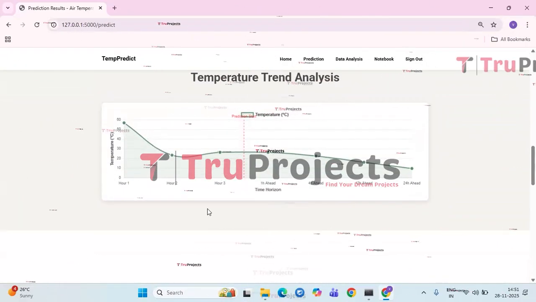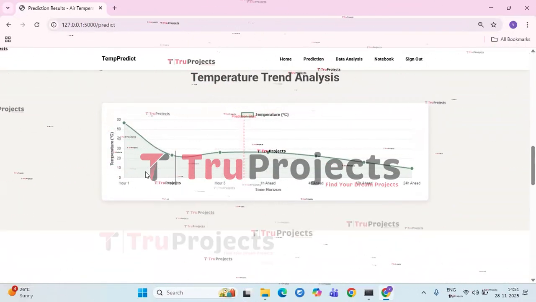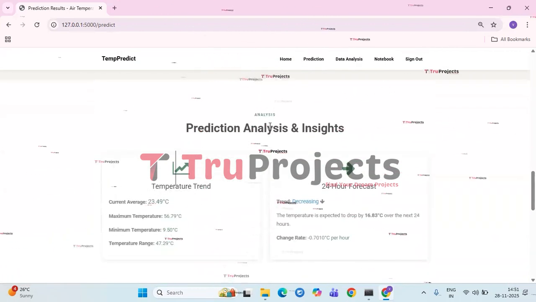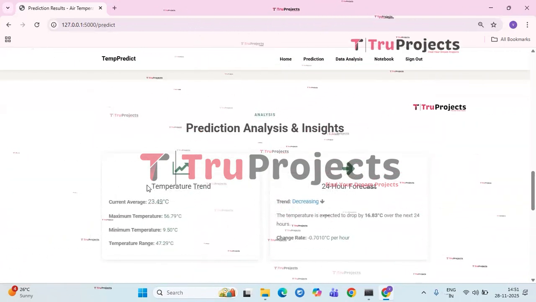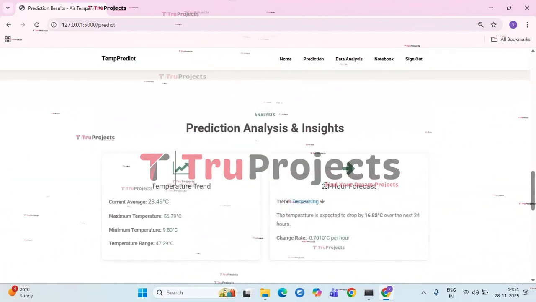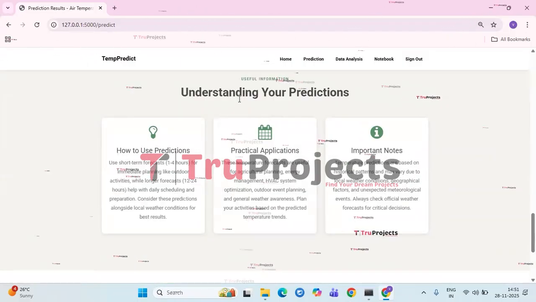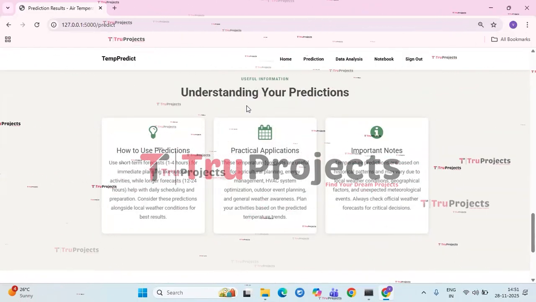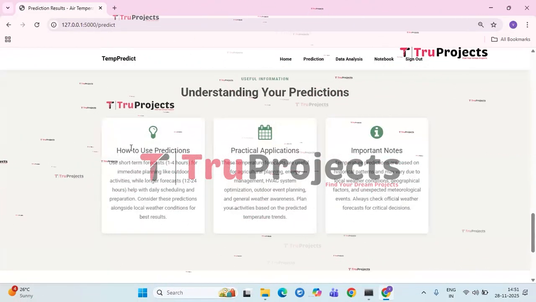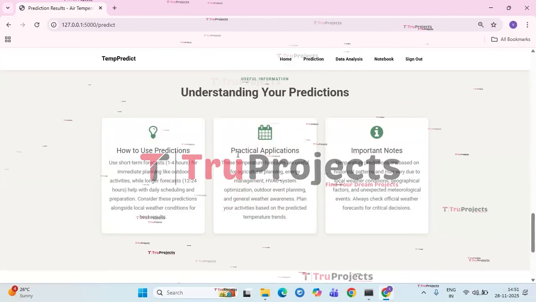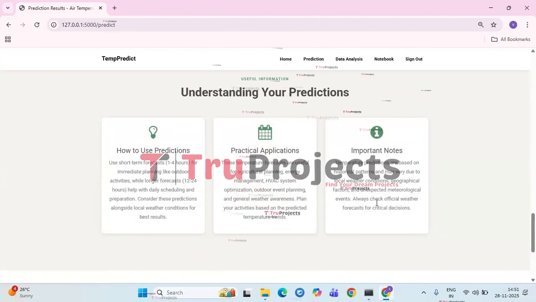On the x-axis, we have the hours. On the y-axis, we have the temperature. And the prediction analysis and insights are given as temperature trends and 24-hour forecast. We also have some useful information like understanding your predictions, how to use the predictions, practical applications, and important note.